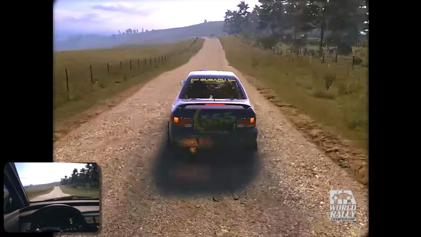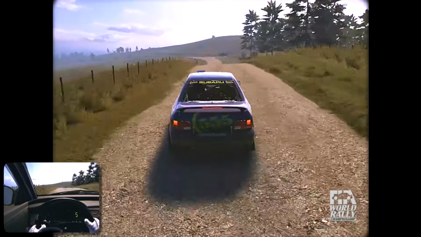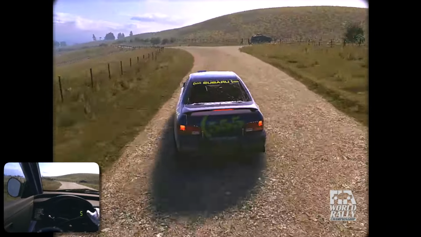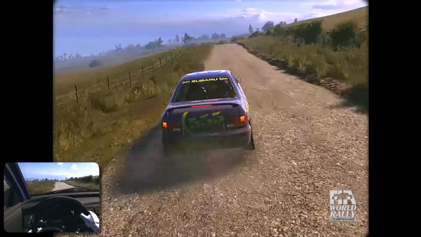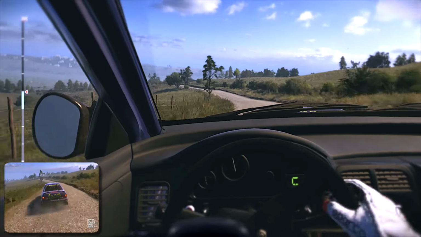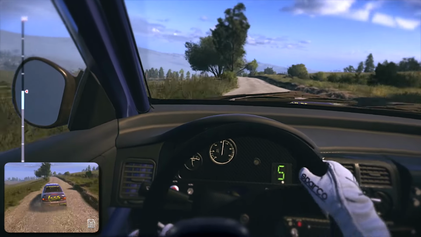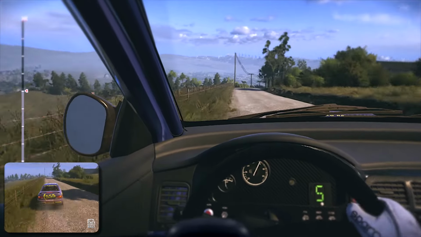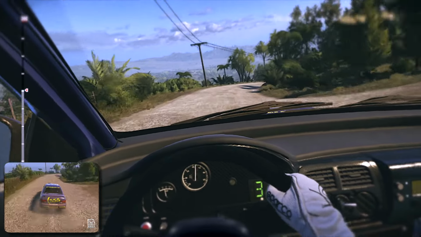50. 5 left, tightens, 40. Early 6 left, over crest, opens long. Into crest, 80. 3 right, unseen, 60. 3 right, 110.